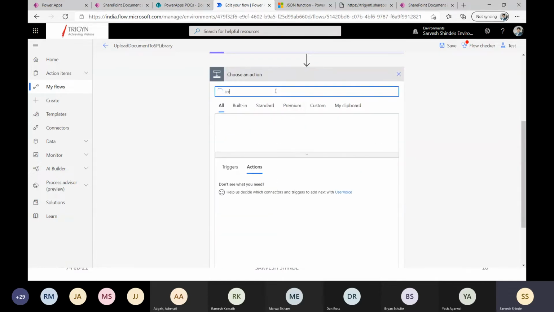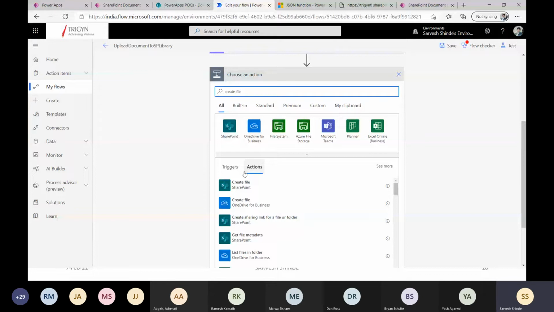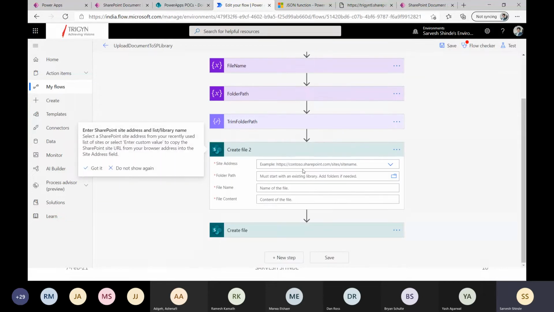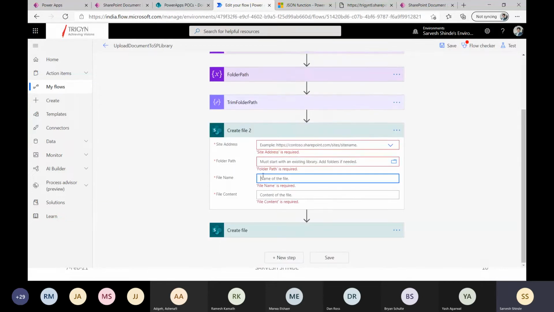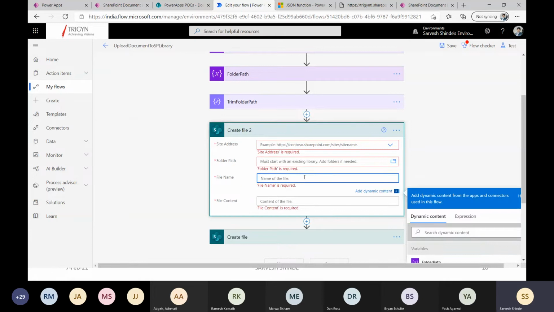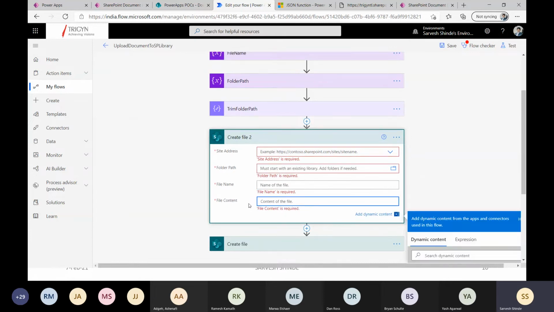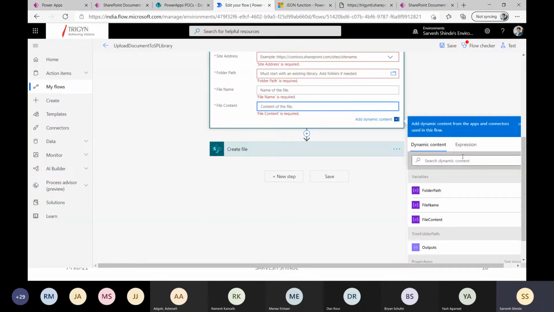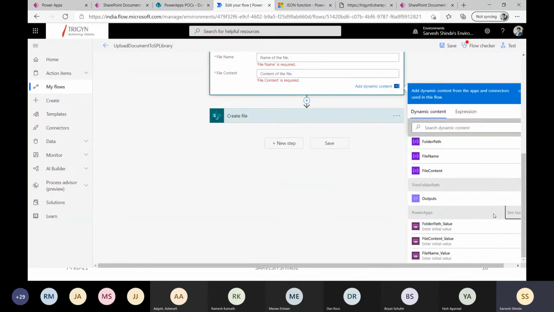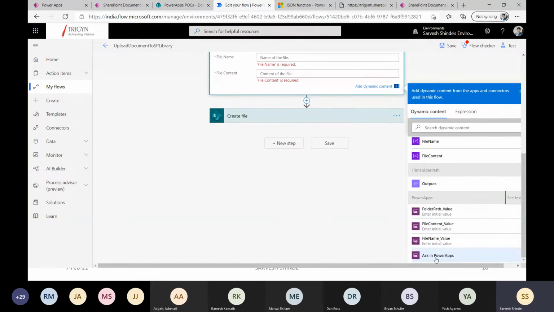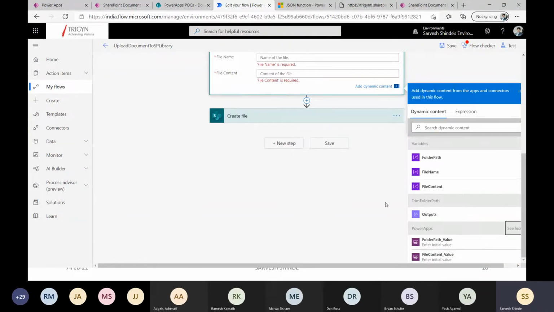So if I just show you create file in SharePoint, what it needs is the site address, the folder path, the file name, and the file content. File name you can get from your Power Apps, so these two parameters will be coming from the Power Apps. For that, just click on ask in Power Apps. It will create a dynamic variable while you are running the flow from the Power Apps. You can use this ask in Power Apps property here in the expression.